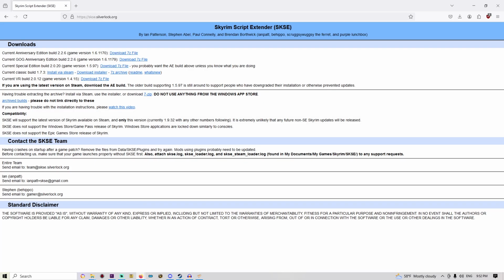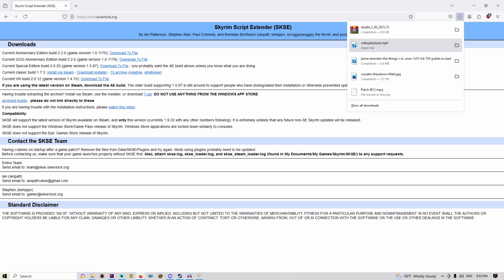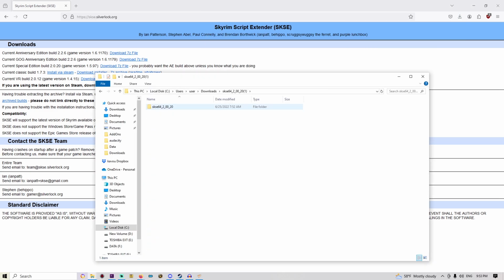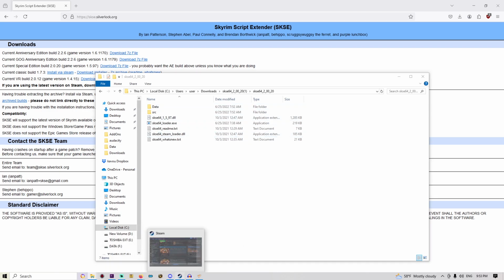I am a very old school guy, in case you guys cannot tell. I know you can download the script extender through Nexus, but just to make this 100% accurate and 100% successful for you, we are going to use the Silverlock link. I am going to download this file over here for 1.597. Go ahead and download this and extract this. Right click it, and here we have it, the SKSE extract. Click on it, open it, and here we have a bunch of content.